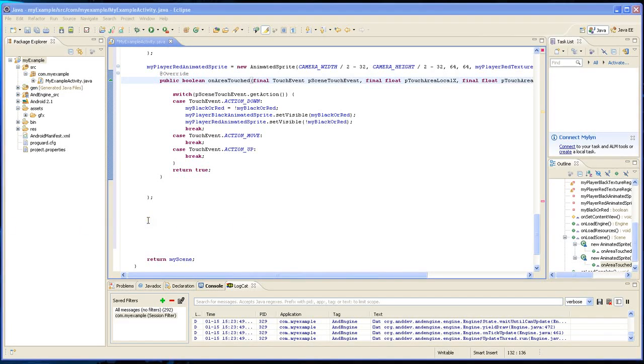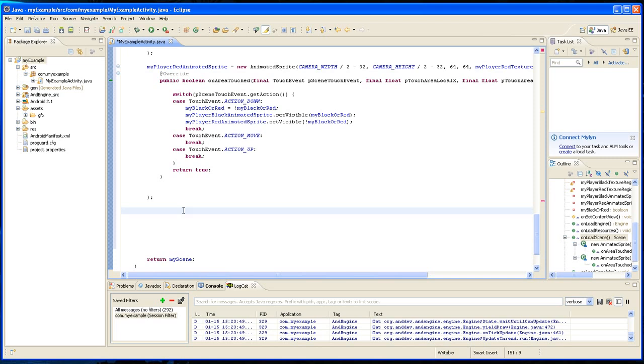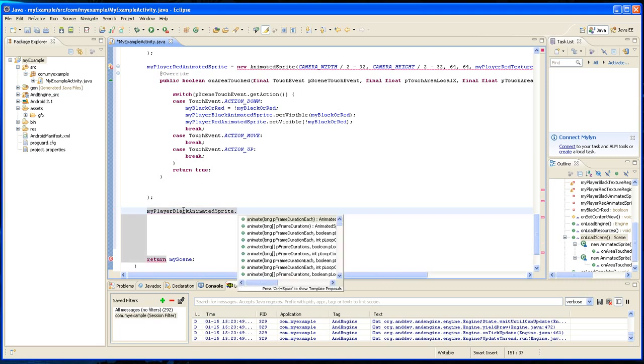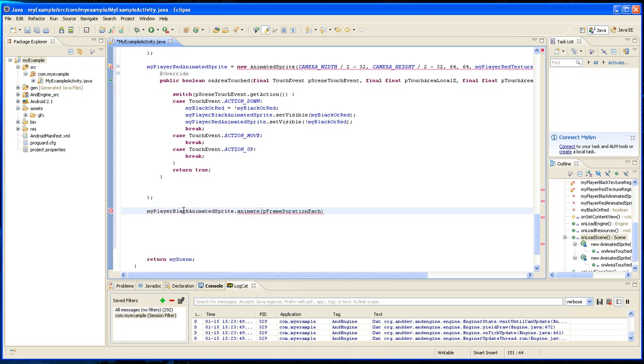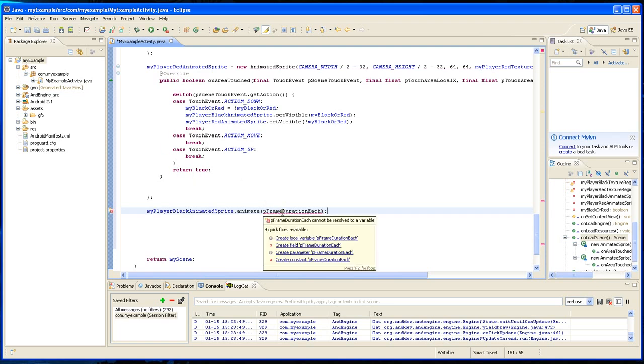Okay, the next thing is we're gonna animate the two sprites. So you animate it by saying my player black animated sprite dot animate, and you can just simply type how fast you want the animation to run. You can just simply say in milliseconds, like 100 milliseconds, and then it will run through 10 frames per second.